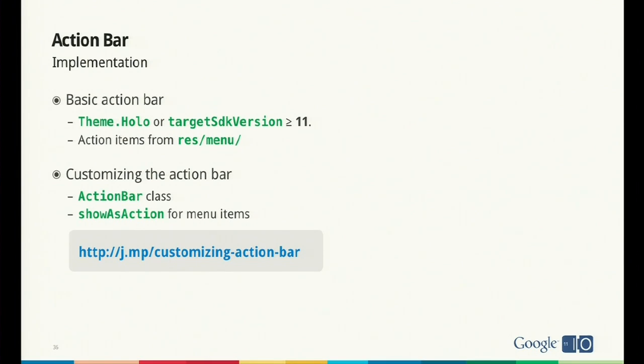For customizing the action bar, you can obtain an instance of the action bar object from your activity, call various methods on it, place custom views into it, edit the menu, invalidate as necessary, and so forth. We also offer some customization in terms of how you want to show each menu item as an action as you populate your menus.